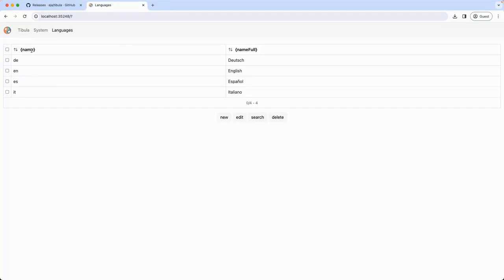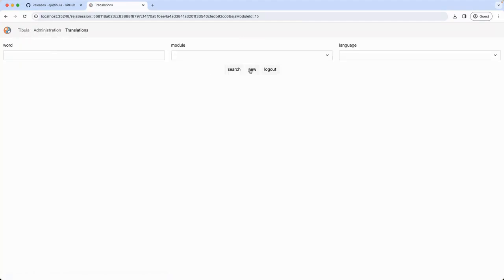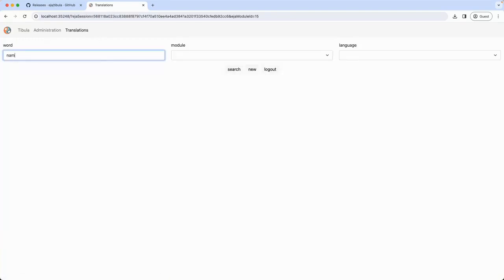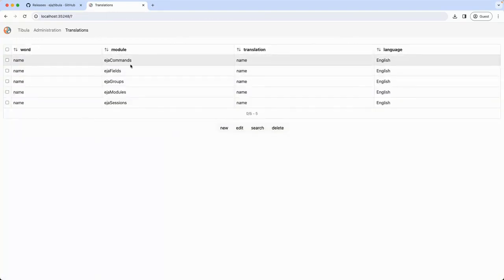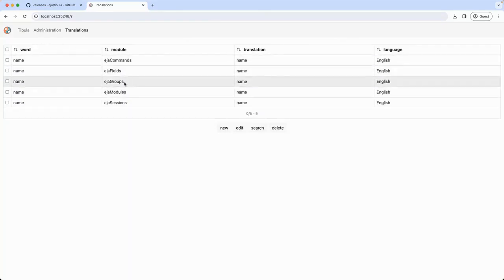For example, let's add a translation for these two fields just to see how the search and insert masks work. This is a search mask. I search, but I don't find. I can search for name, and there are several names, but they are related to commands, fields, groups, modules, sessions. What's missing is, for example, the one for the languages table.